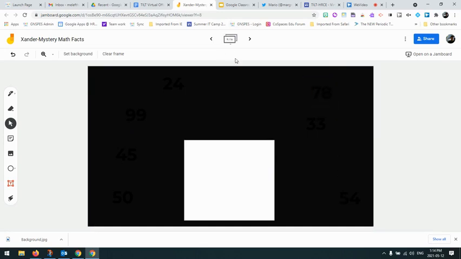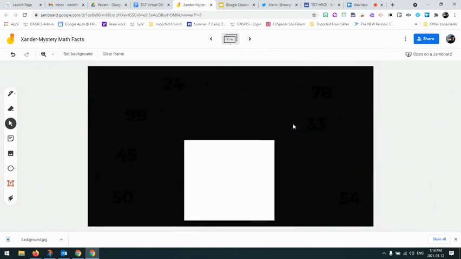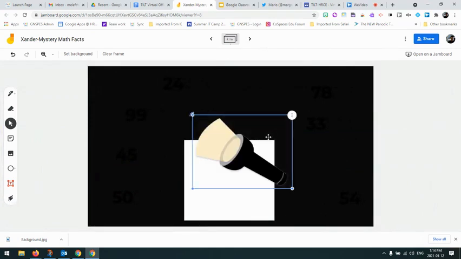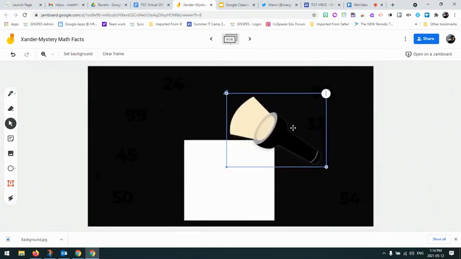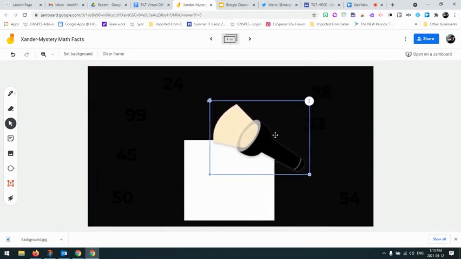That's where that little flashlight comes into play. Now I'm just going to copy this one that I had created earlier. You don't have to use a flashlight. I've seen a magnifying glass, whatever you want it to be. Really, you just want something that's going to be able to find the numbers.